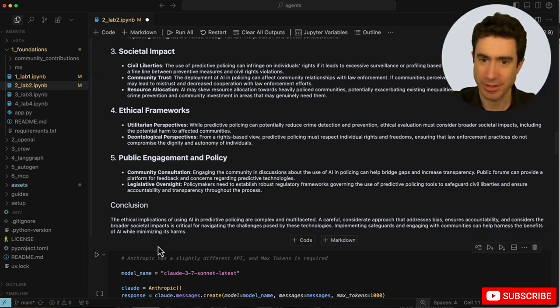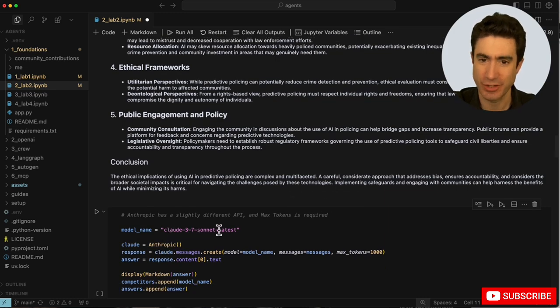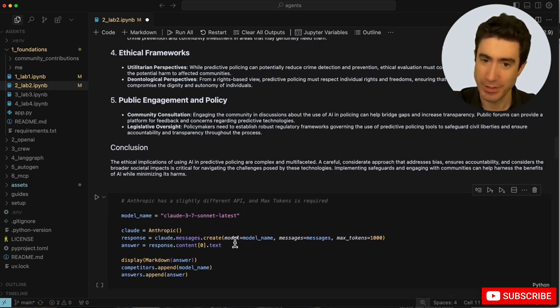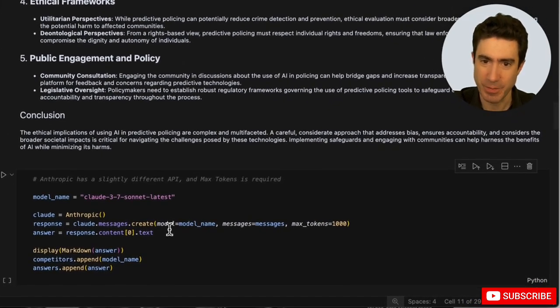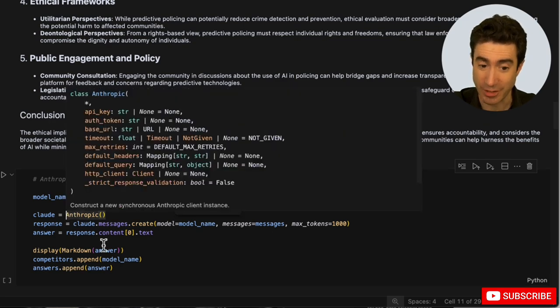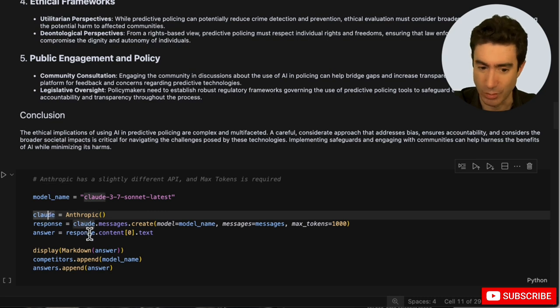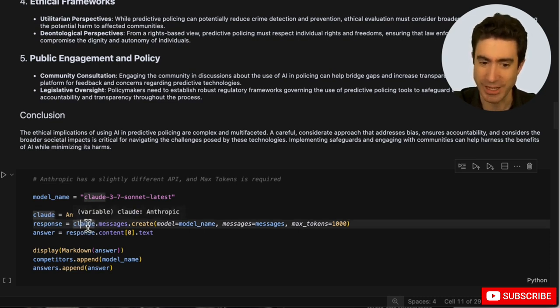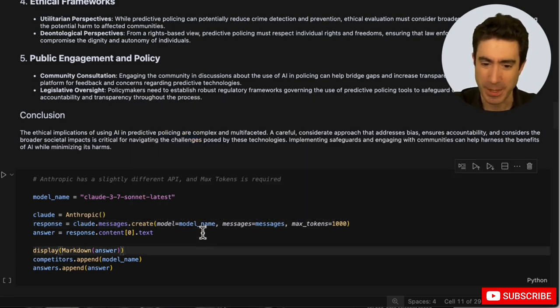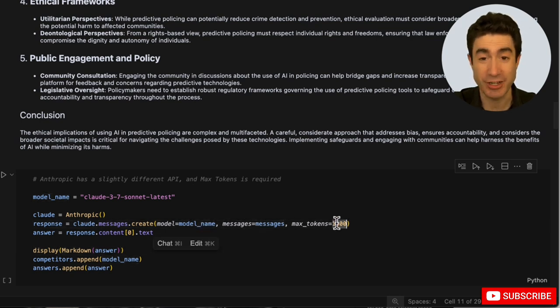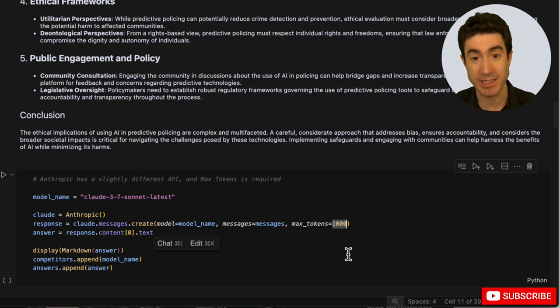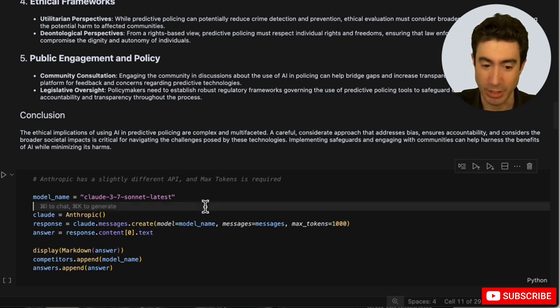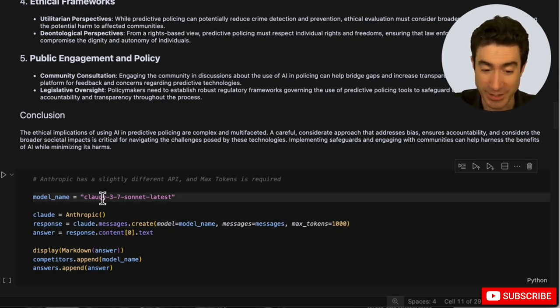So next up, we're going to ask Anthropic, and we're going to ask Claude 3.7 Sonnet latest. One of the things you'll see here is that Anthropic's API is slightly different. As before, we're going to create a new instance of the Anthropic Python client library, and we're going to call it claude. You'll see that the API is slightly different: claude.messages.create. And again, Cursor will fill that in for you. Otherwise, we pass in the model name and the messages. And actually, Anthropic needs you to specify the maximum number of tokens it's allowed to generate before it stops. OpenAI doesn't require that, but Anthropic does. But other than that, this is exactly the same code.